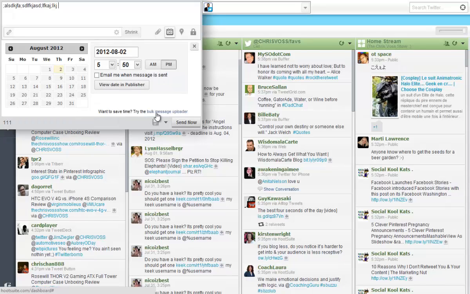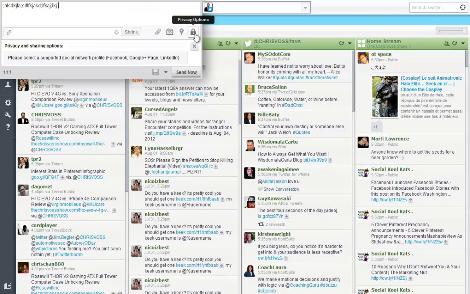You can also do bulk message uploading. We'll get to that in a bit as we go through the segments. You can add location to your tweets, and you can set privacy options. Privacy options would be applicable to your Facebook, your Google Plus page, or LinkedIn, where you can say, well, I only want certain people to see that. Obviously, that's not going to work on Twitter because Twitter doesn't have privacy options. On Google Plus, you would choose whether you want to send it to public, or send it to specified friends, et cetera.